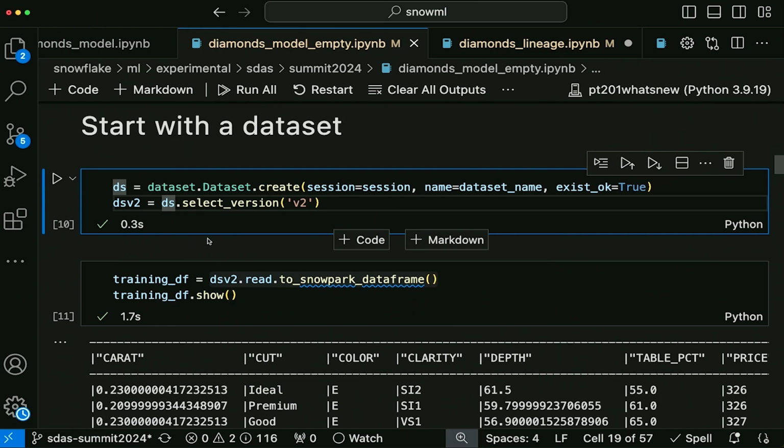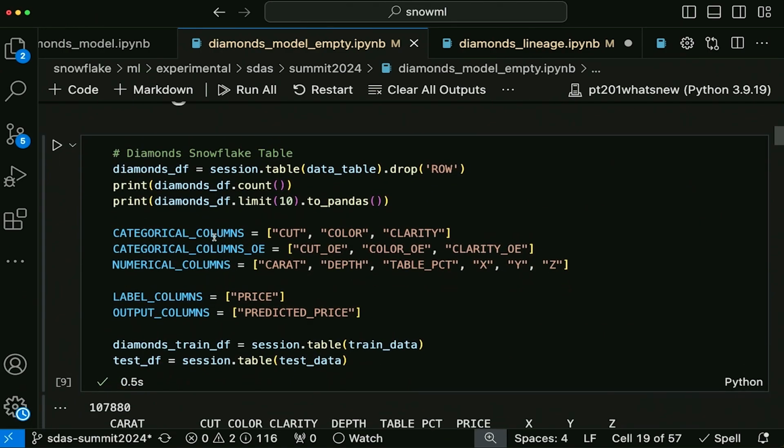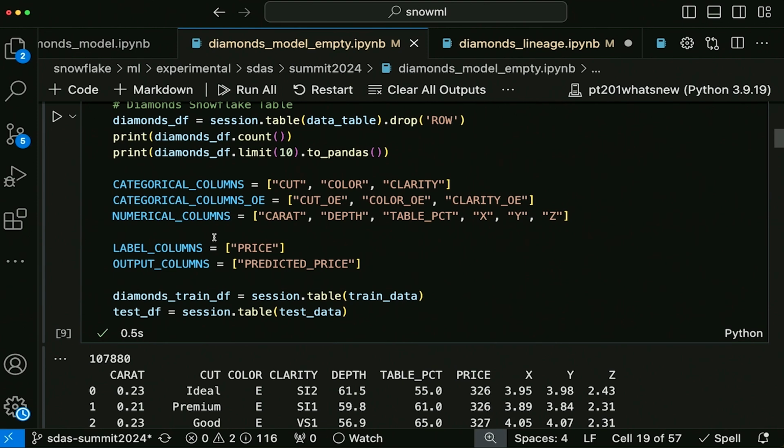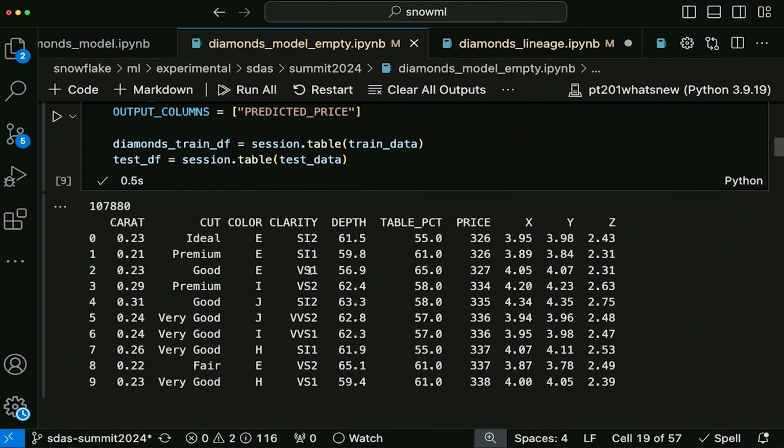So I'll start with our quick start guide, where we have done a training. We have a data set with diamonds, which gives you carat, color, clarity, depth, XYZ, and we try to predict the price of the diamond.